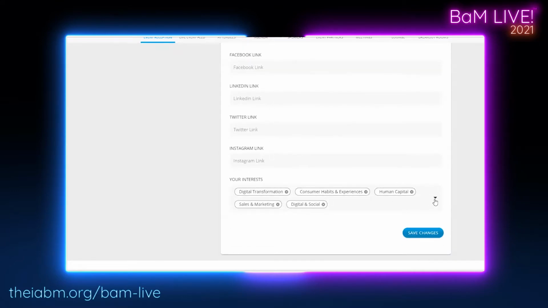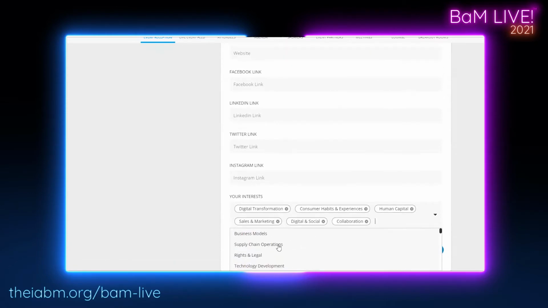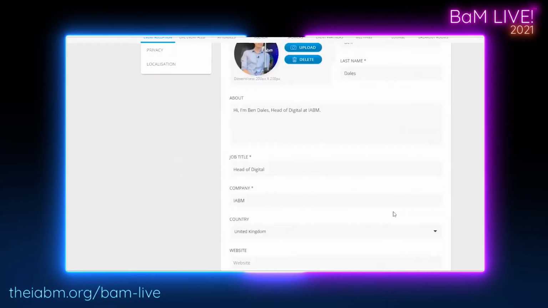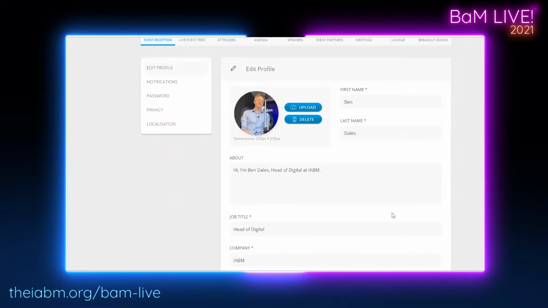So what we've done is we've taken the IABM taxonomy that we use in our business intelligence, in our knowledge, and we've added them in here. So you can scroll through and you can select which bits that you are interested in. Now, click on there and you can add as many or as little as you like in there. I would urge you to put as many as you can do in there, because it's a really good way of being able to interact with people. And you'll see in a second why I'm encouraging you to do this.